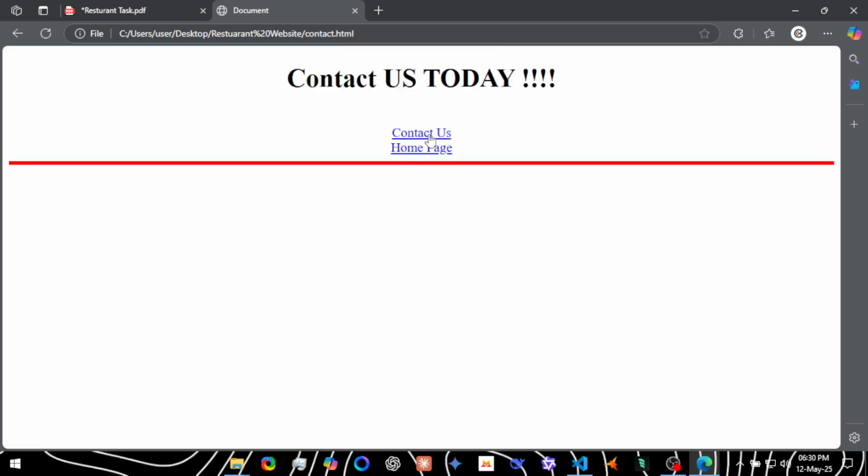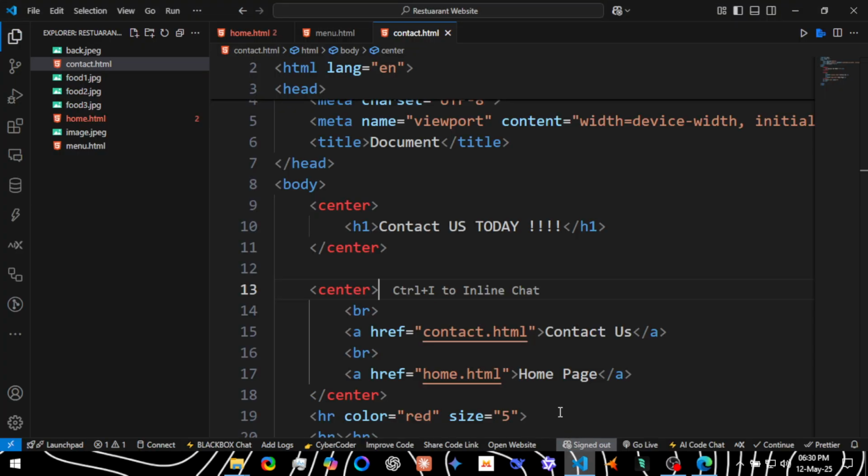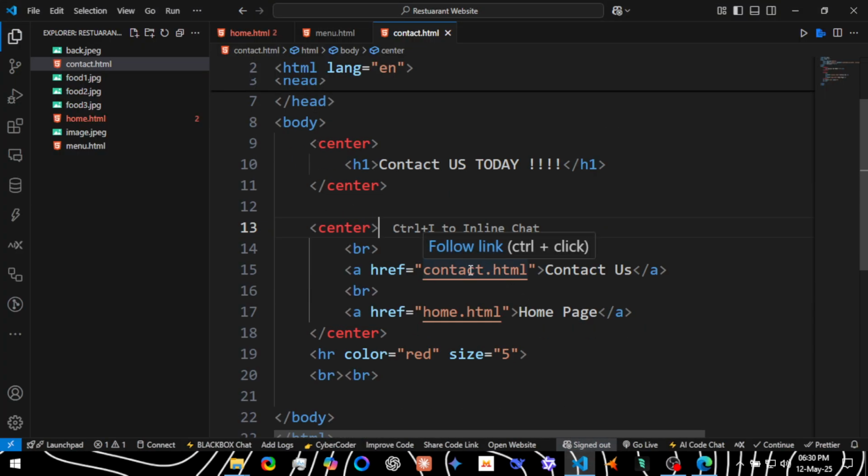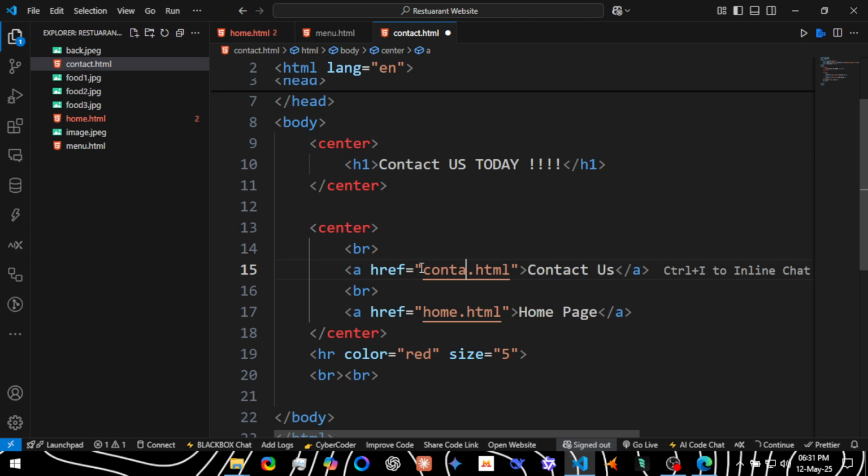We need to fix this and we need to put menu. I see there's an issue there. So for contact us, we need to put here menu.html. Then here I'll just say our menu, or just menu as it is.